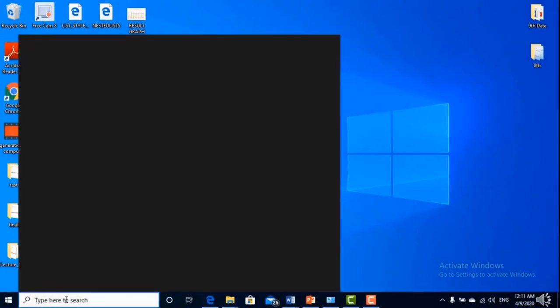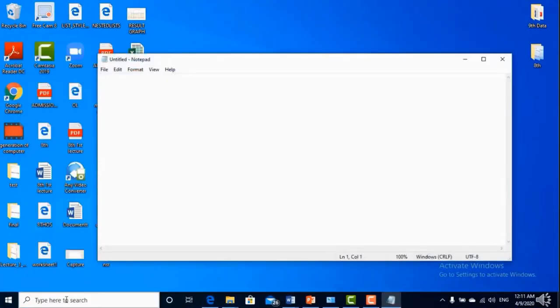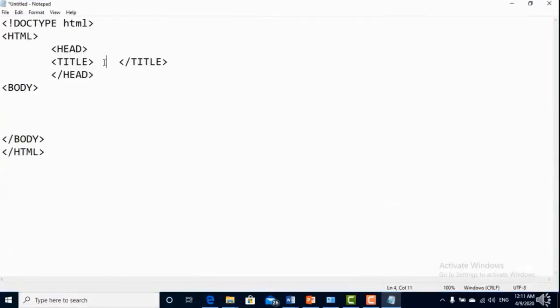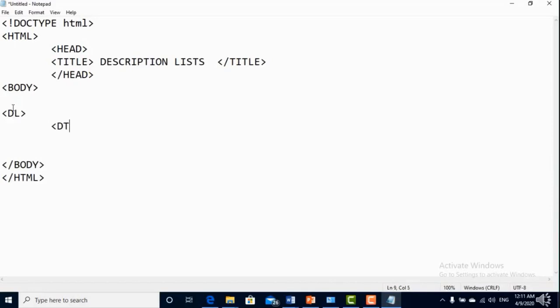Let's practically demonstrate description lists. For this, open the Notepad and type the basic HTML code structure, starting with doctype, HTML, head, and title tags. Use any title for your page. Let the title of our page be description lists. Now close the title tag and head section. After title, start the body section with the body tag.